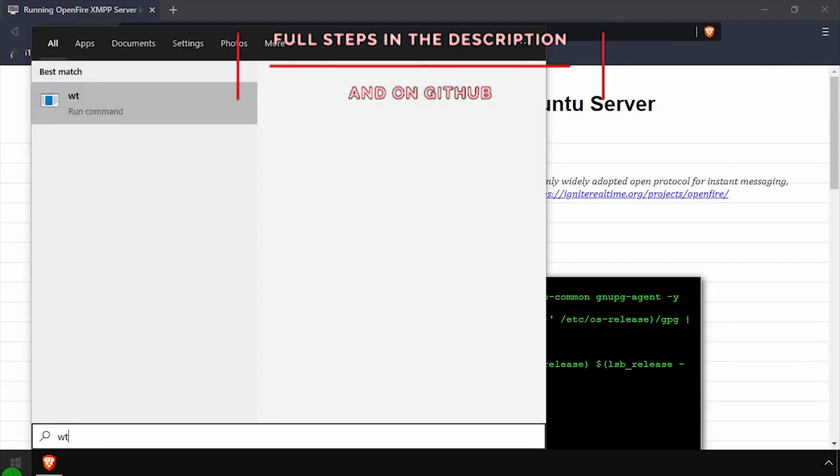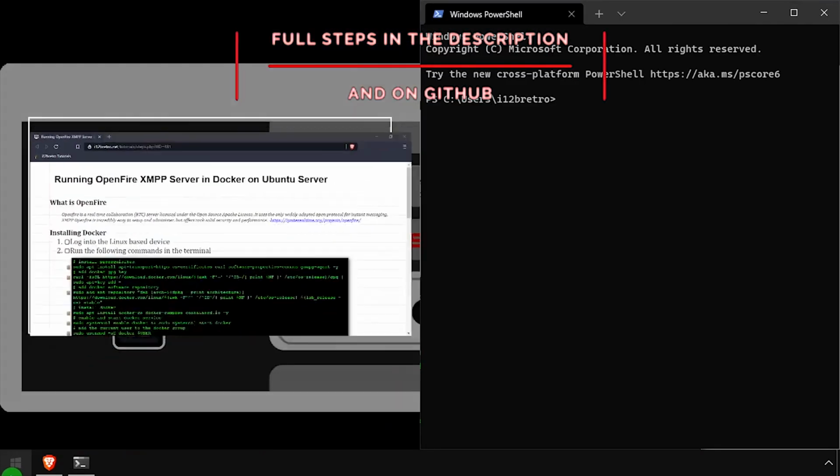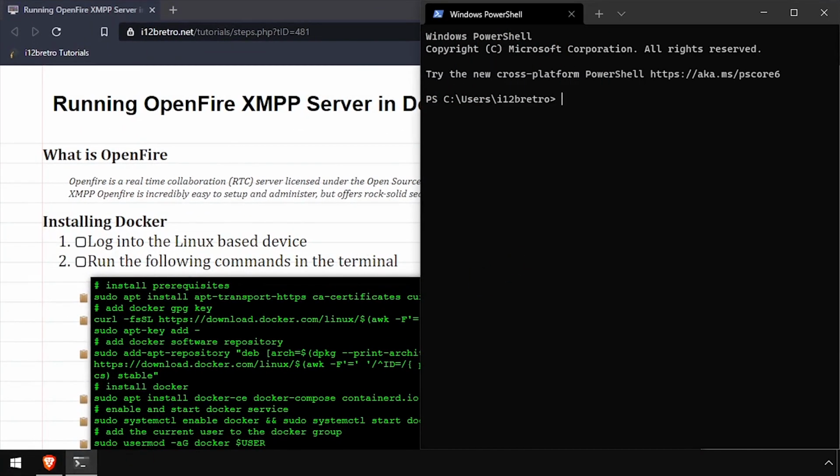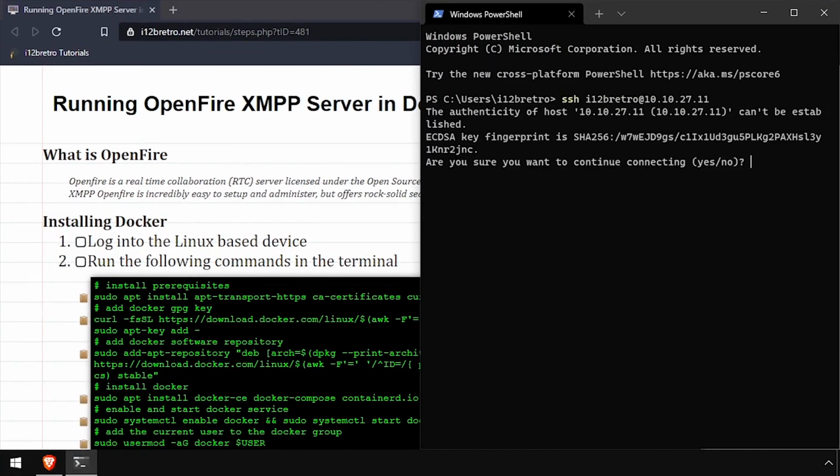Today we're going to take a look at running OpenFire, an XMPP chat server in Docker. To get started, log into the device that we're going to install Docker on.